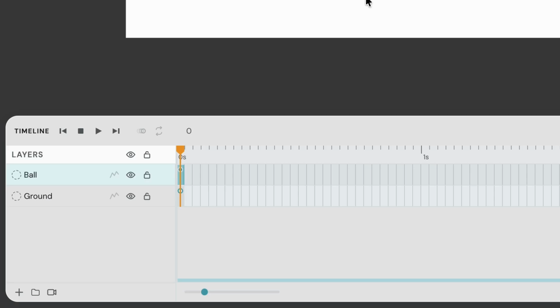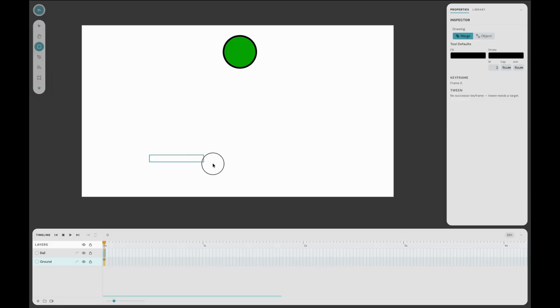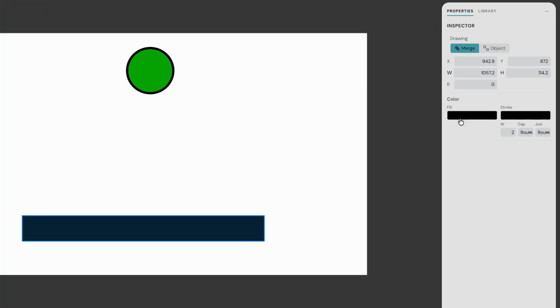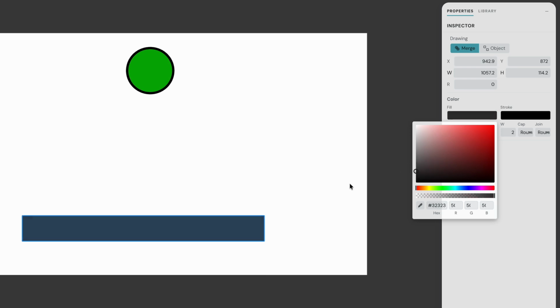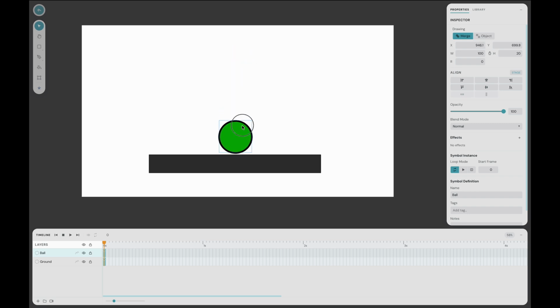Great. Now at the bottom, let's select our ground frame, and then I'm going to create a ground, a simple rectangle. I'm going to select the rectangle tool and add the ground like so. I'm going to select it, choose a different color, for example something like dark gray. Perfect. All right, let's just position everything. Great. Now I'd like to animate the ball going from the top, hit the ground, and bounce back up.